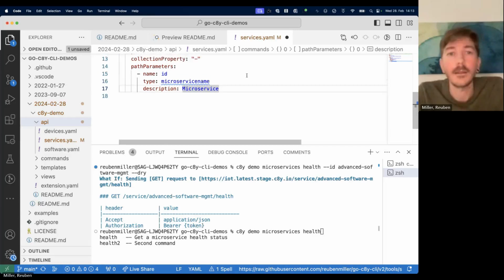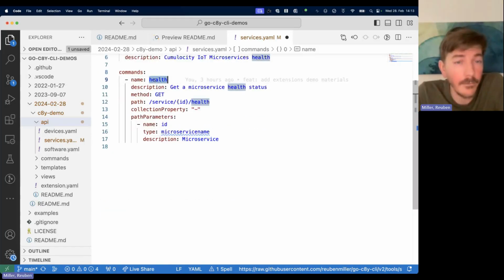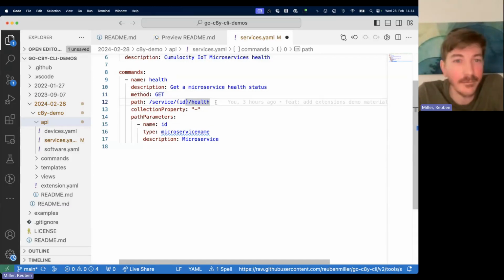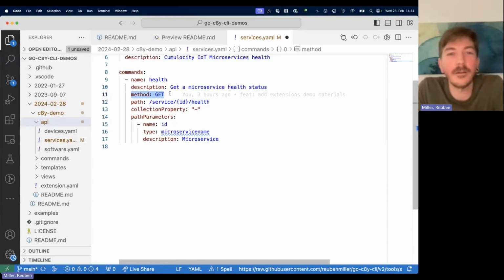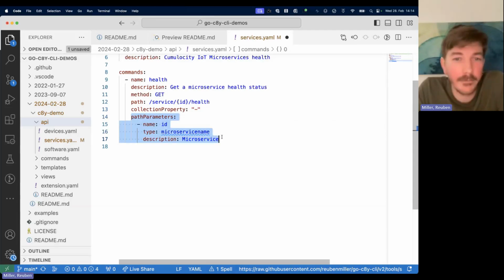Get rid of that. Then, part of the definition: I've given the command a name, and it's very similar to the Open API spec, but custom rolled, because I originally created this prior to the Open API spec being freely used by Cumulocity. So it feels very similar to that. You define a method, the path, whatever collection property, and then some path parameters.